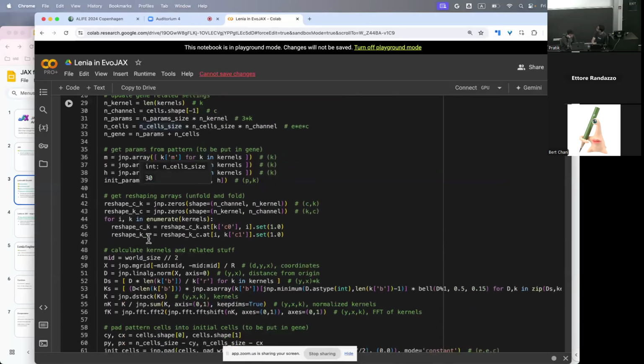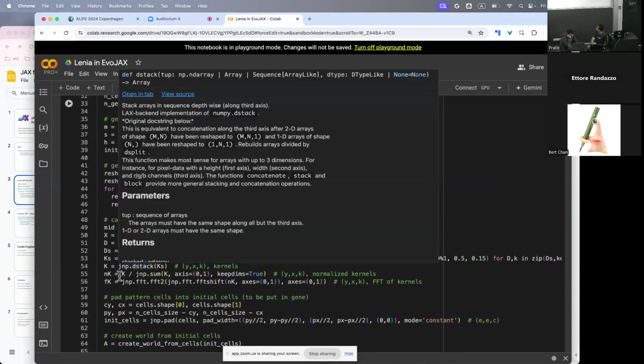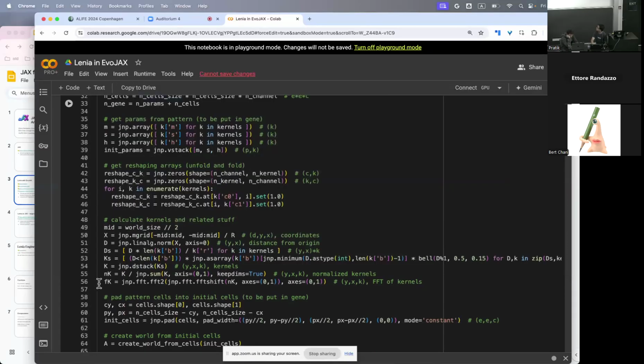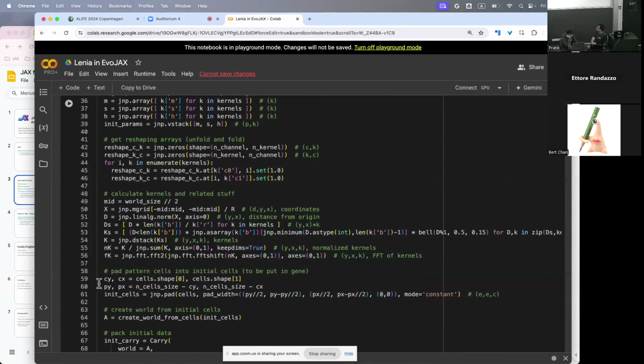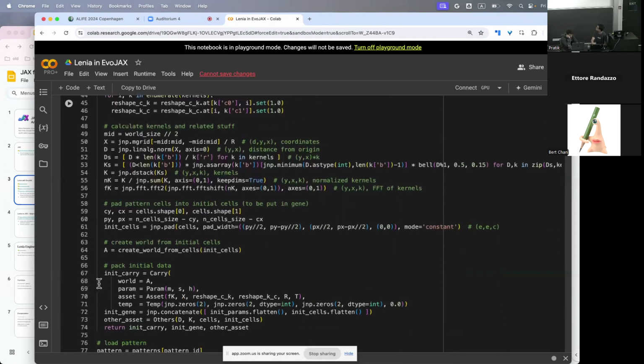Lots of calculation. I will calculate the kernel. If you calculate the kernel and things like that, and also prepare for some FFT of the kernel, which is just to utilize a faster calculation later. But the core here is to make a carry object.